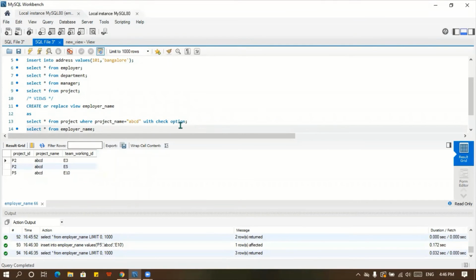If you remove the check option, you can enter any kind of data into the project table. But if you're using the check option, you can only enter ABCD. The check option works when you are using the where clause. Only when using the where clause can you use the check option here. Any doubts?